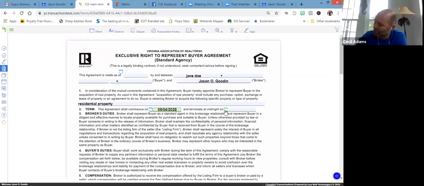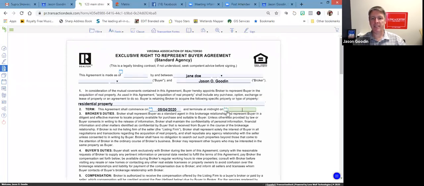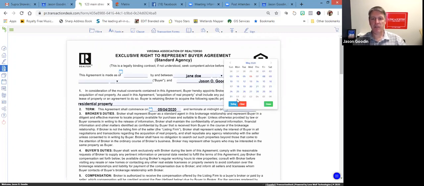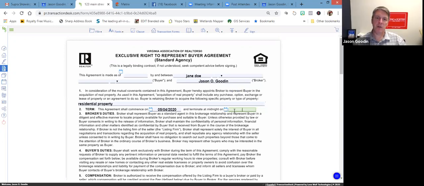And then I would say we should run this at least through maybe a month past the day in which we anticipate it closing. So if we're going to close in June or July, then I would extend this all the way through July or August, just to make sure that if there are any delays in the transaction, there are no gaps in my right to represent the buyer in this transaction.